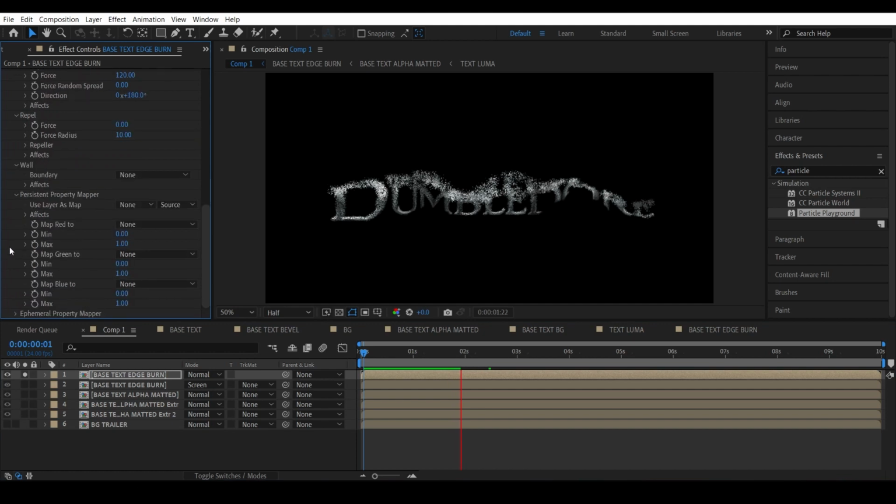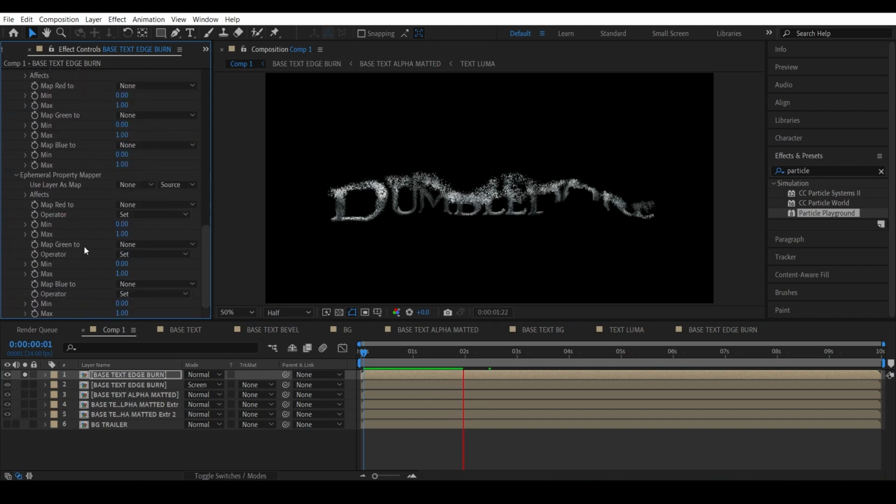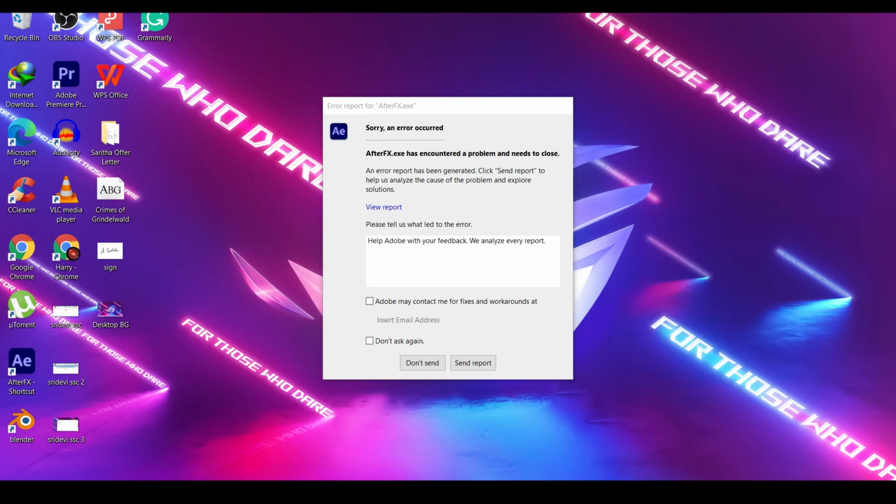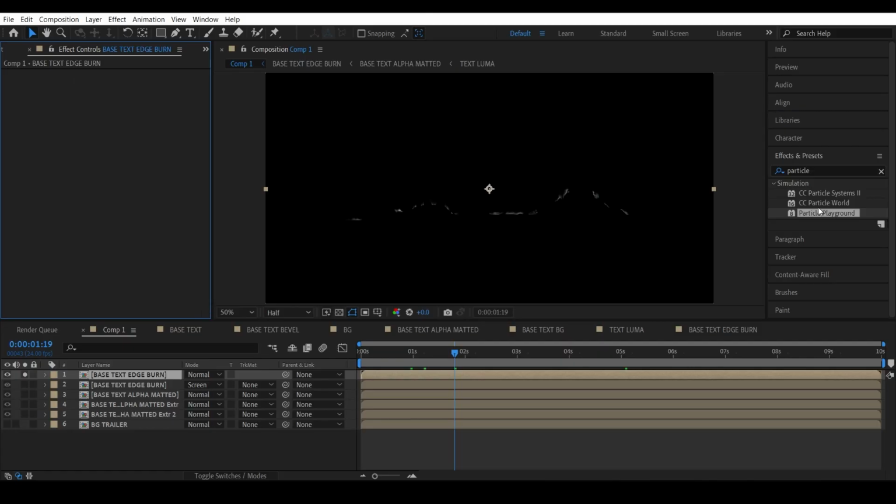What the? Persistent property mapper. What the fuck are all this? Oh god. I think Particle Playground is too futuristic for 2022. But it's useful for one thing though. It almost fried my laptop. So yeah, if you want to fry your laptop, you can try that. That's in there, right there.